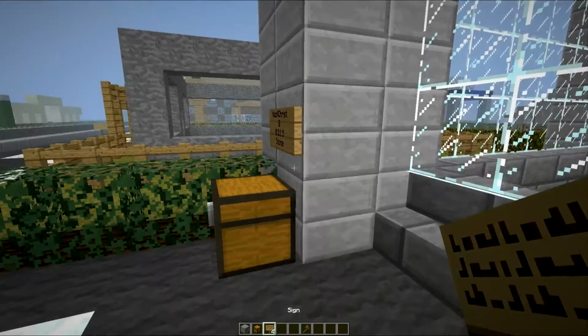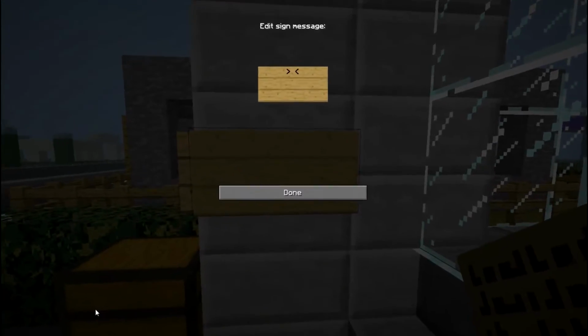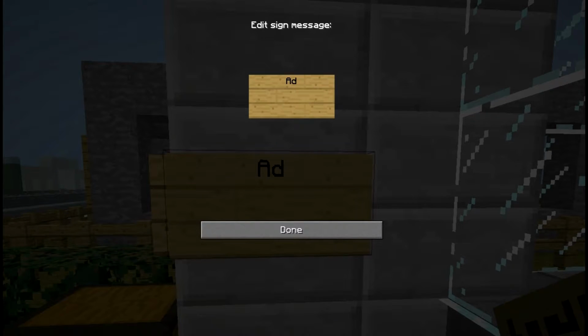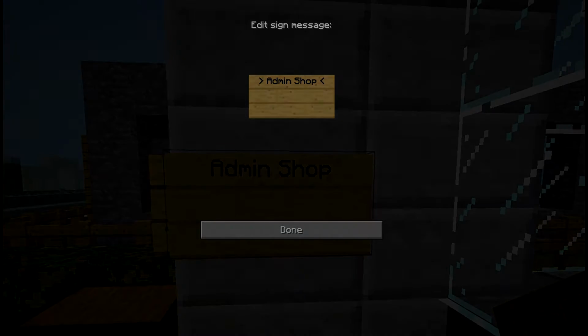Oh, the last part, admin shops. For admin shops, you just put Admin Shop on the first line. That's the only thing that's different. If you customize this in your config file, then go ahead and change it in there. And that's pretty much it.